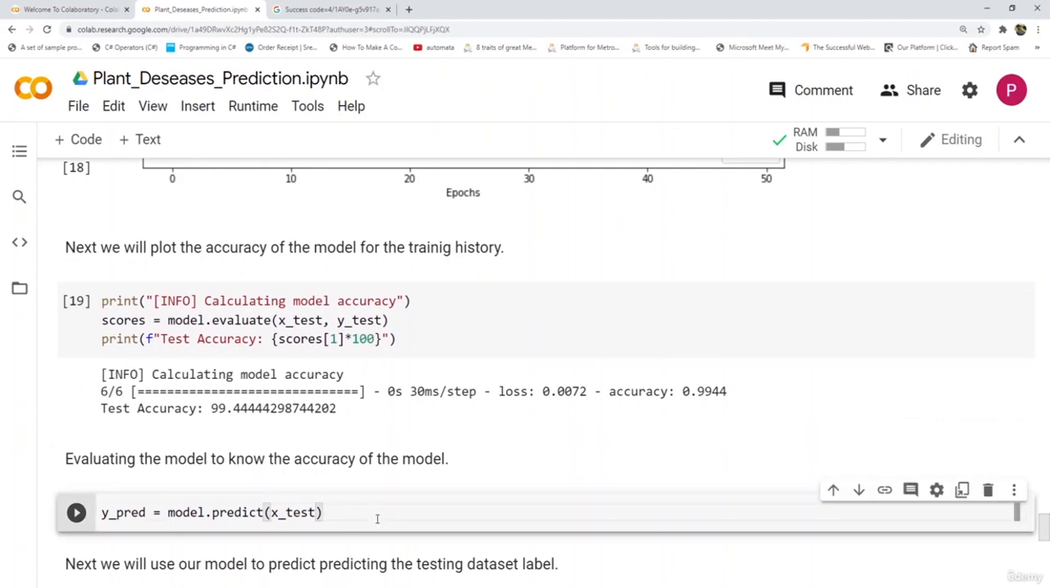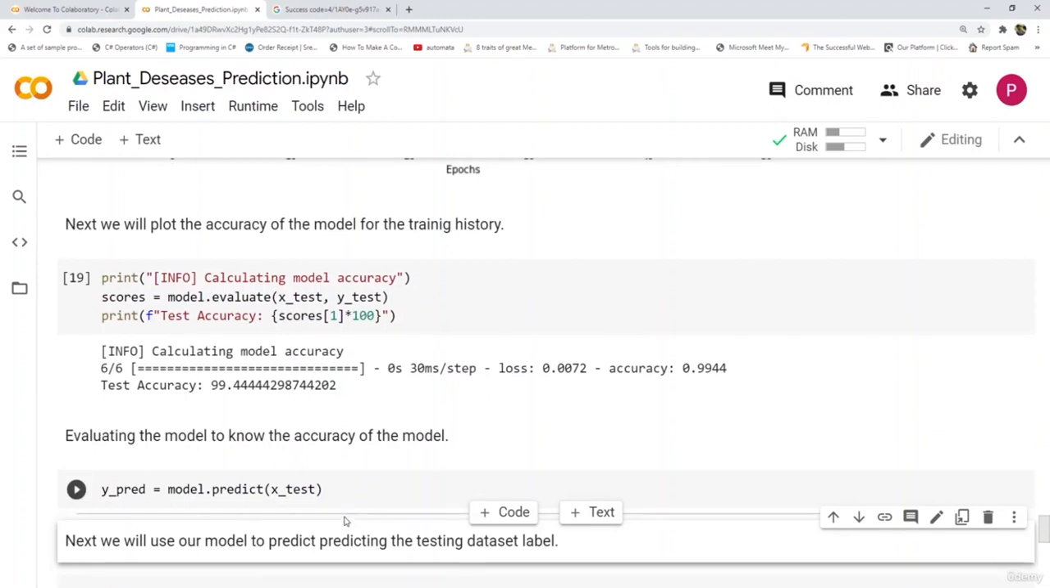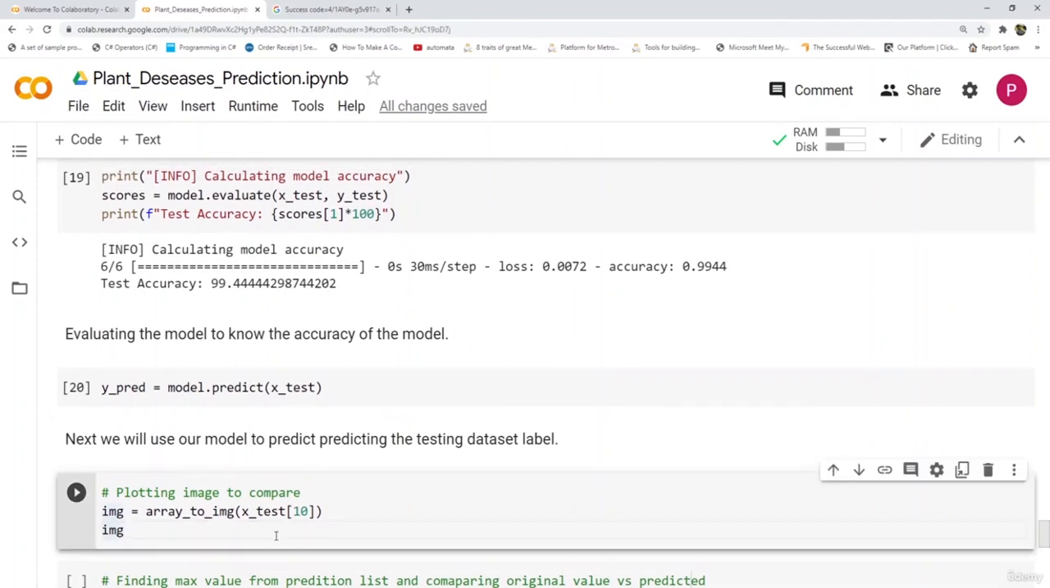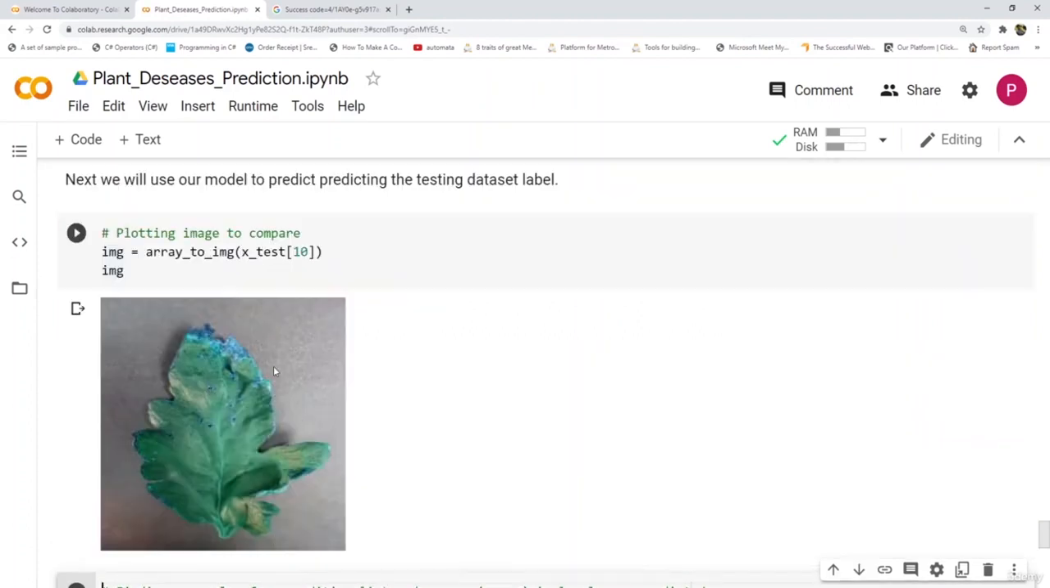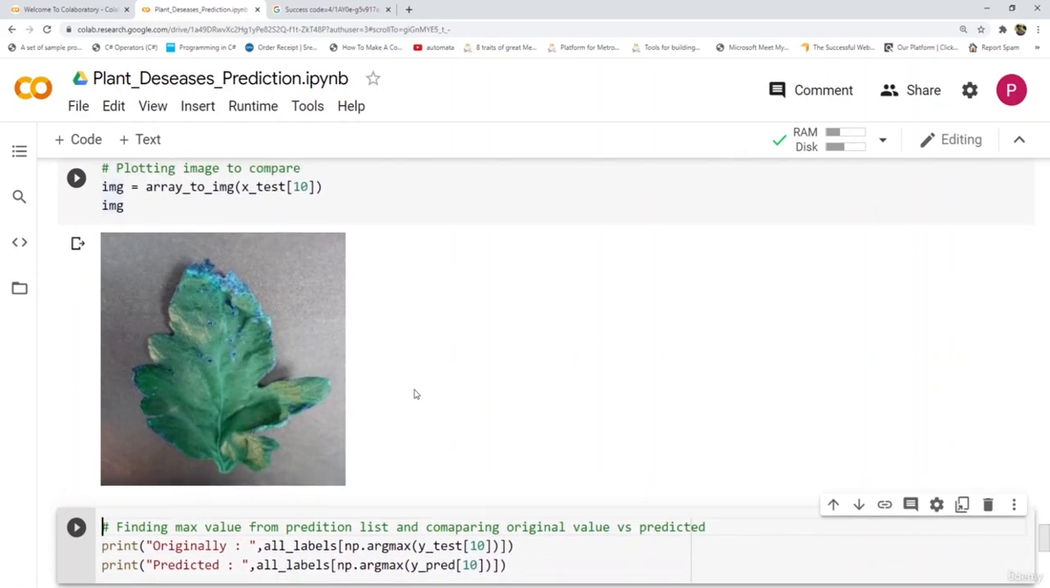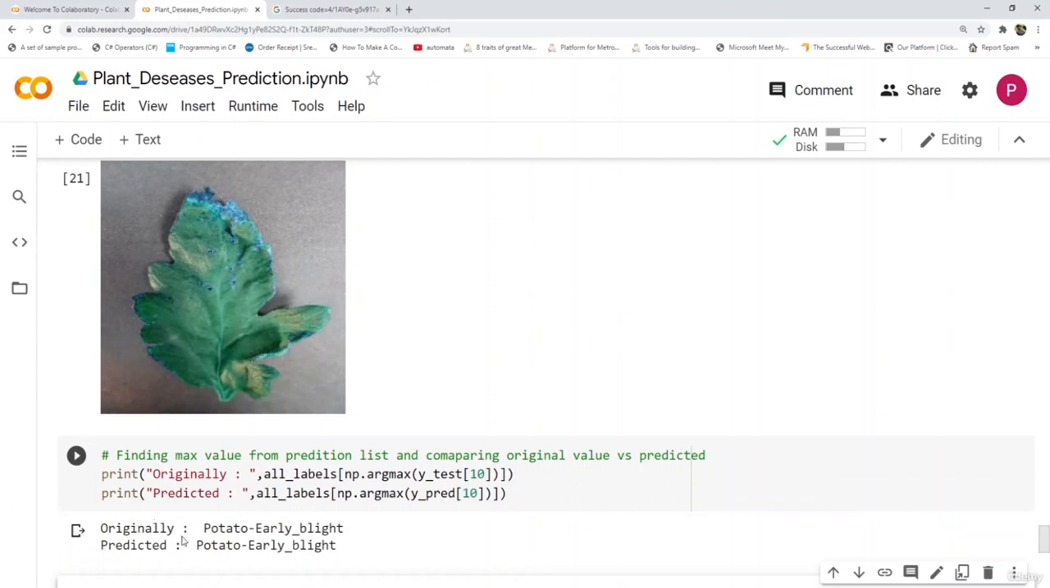Next, we'll see how our model predicts. So we'll pass the X-test data into y_pred and predict it using model.predict. Let's run this and save our predictions into y_pred. We will also plot images to compare. So let us take any image. I have taken the X-test 10th image. This is the image which we have taken. Now we'll print out the prediction for this, which means that we'll print out the original label for this image and also the predicted label for this image. So now let's run the cell and see how our model is performing. As you can see here, the original label for this image was potato early blight, and the predicted is also potato early blight, which means that our model is accurate.